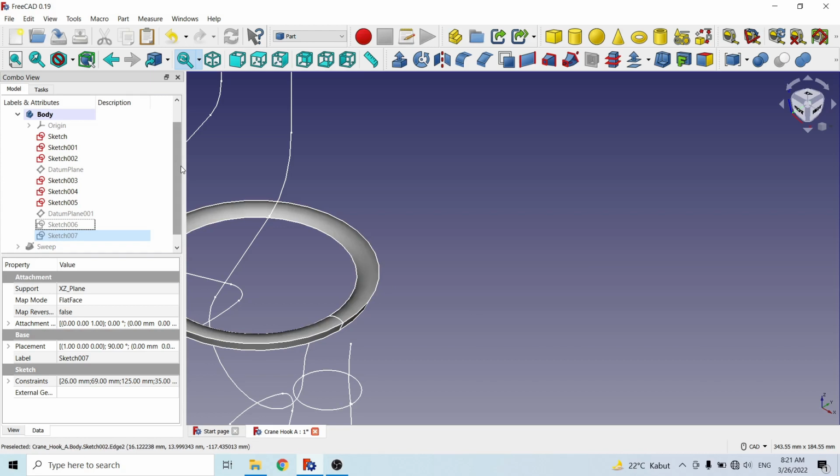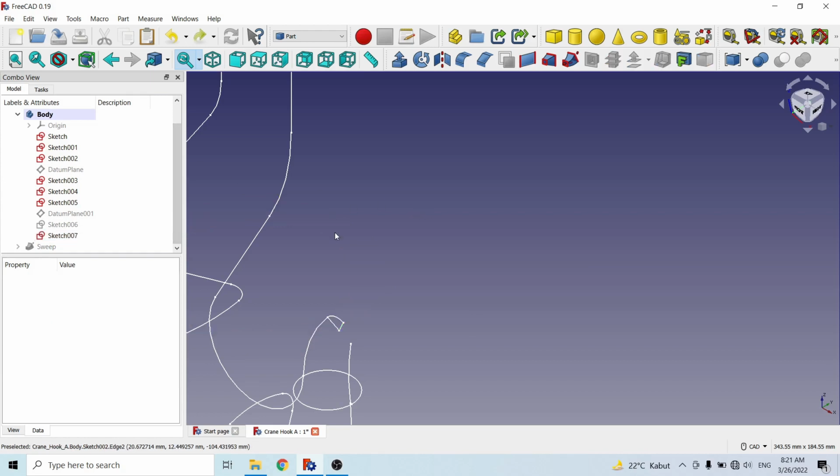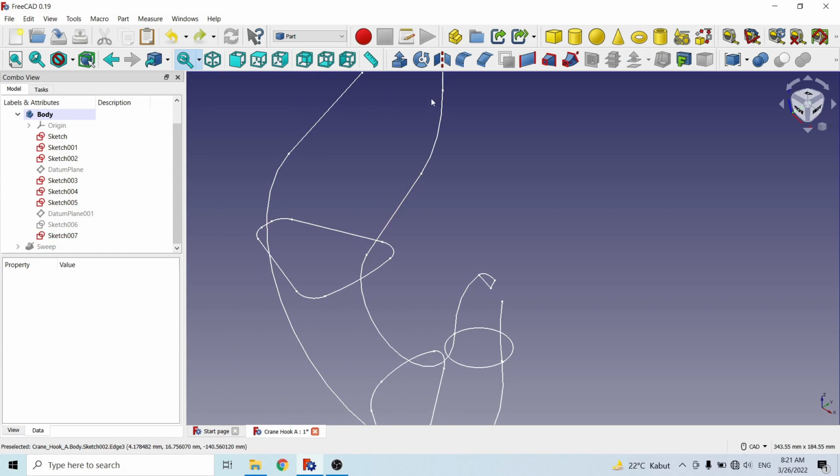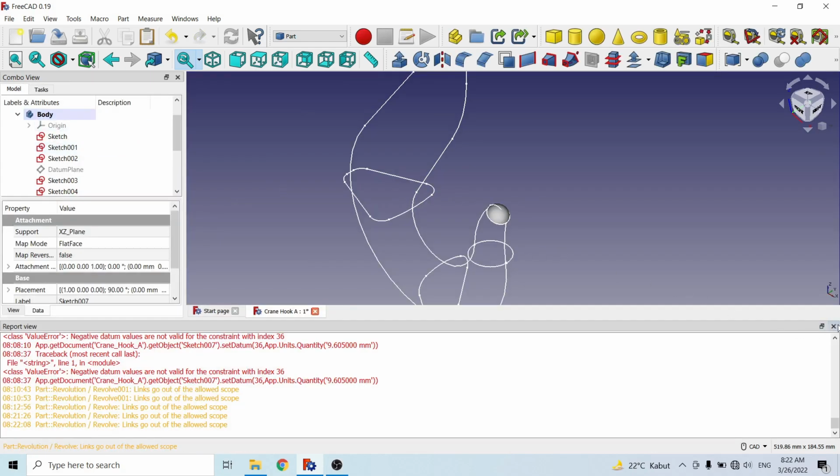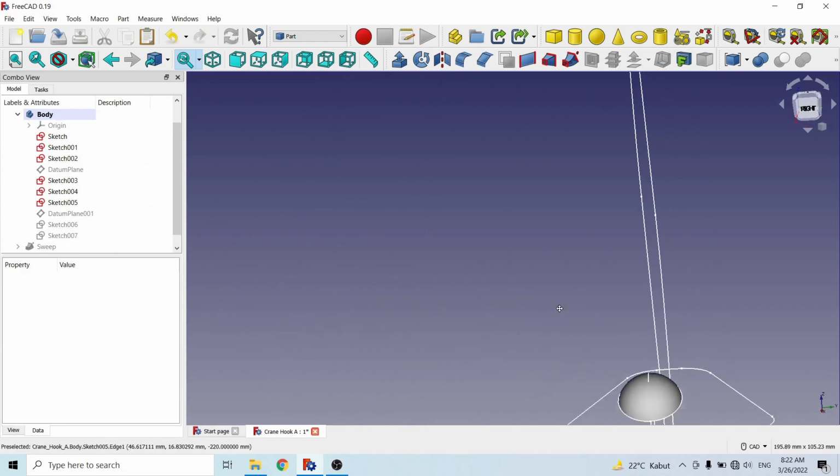No, let's undo. Let's repeat again. Click this Revolve and then click the last sketch. For axis, click solid and click axis, this line, click OK. Okay, now the 3D is created, half ball.